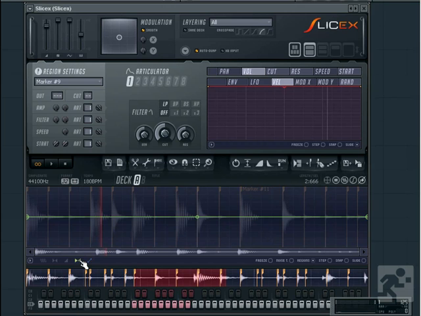The way to hear it is to preview the sample in Slicex. Then, once you're happy with your changes, go to Tools and then Mix Down Amp Envelope. This will change the waveform data to reflect your edits, and then you can dump to piano roll to have the changes affect the output.